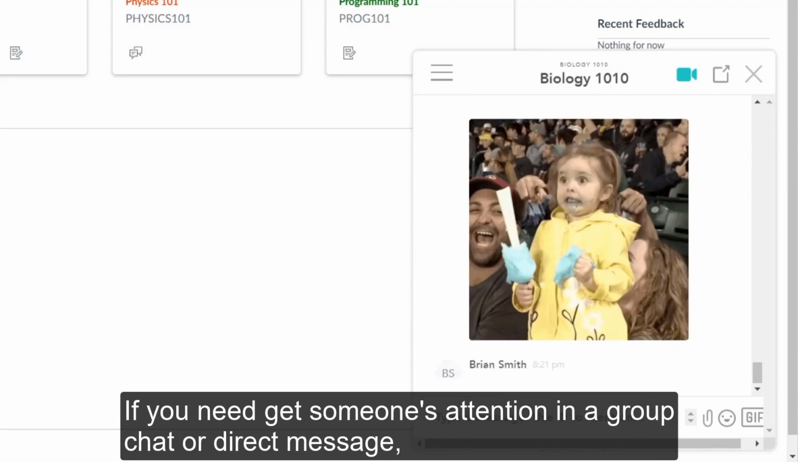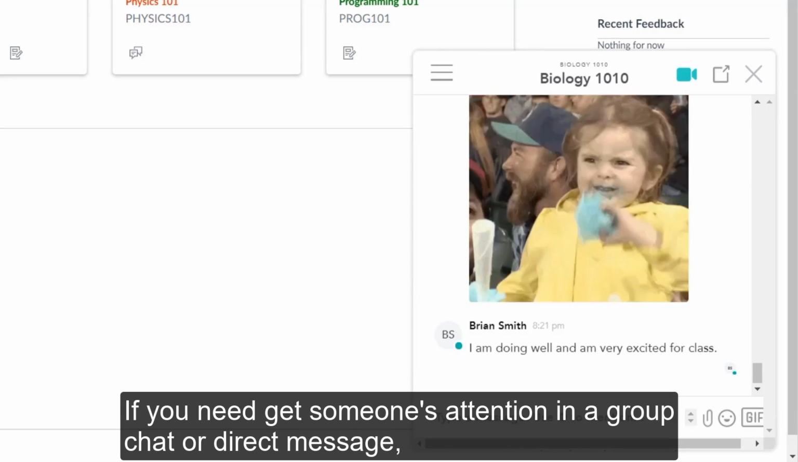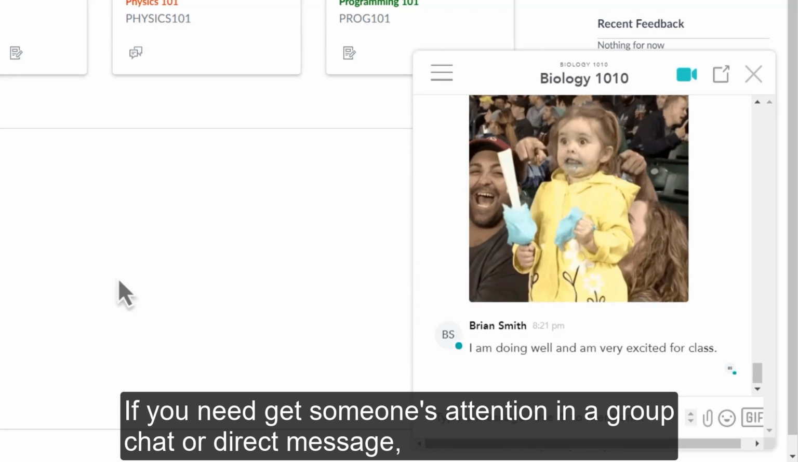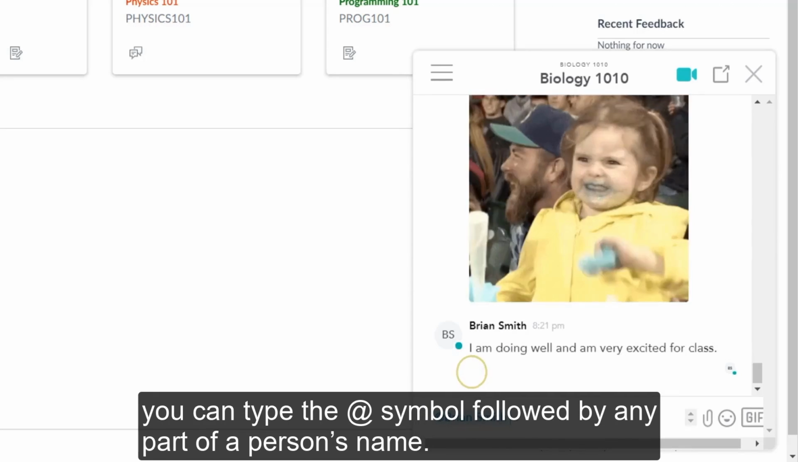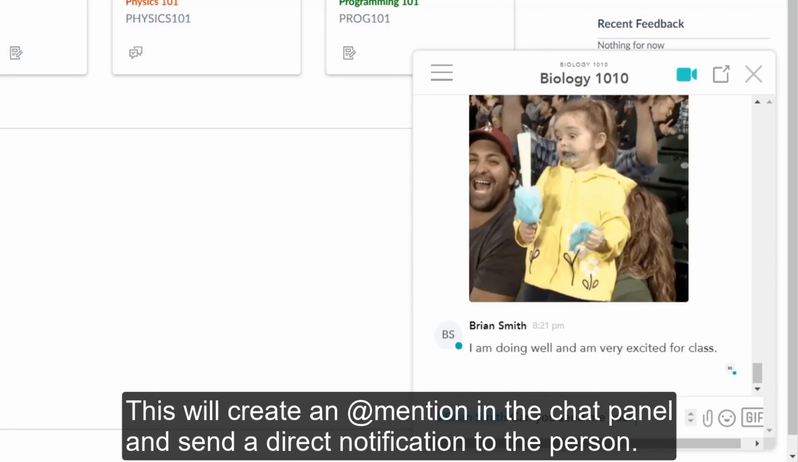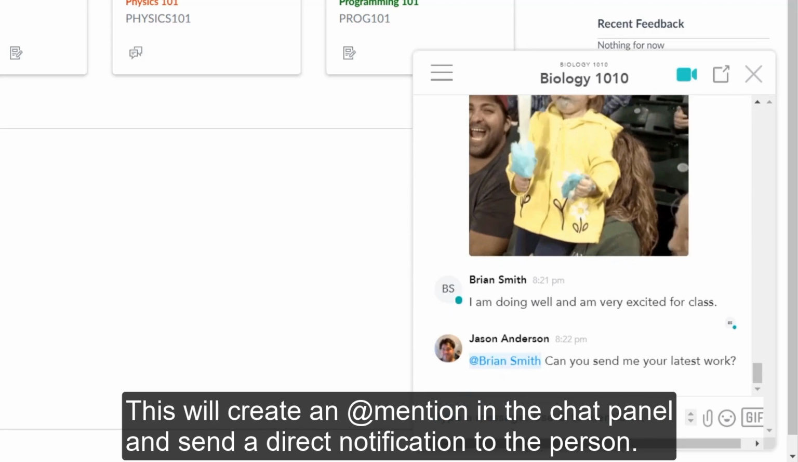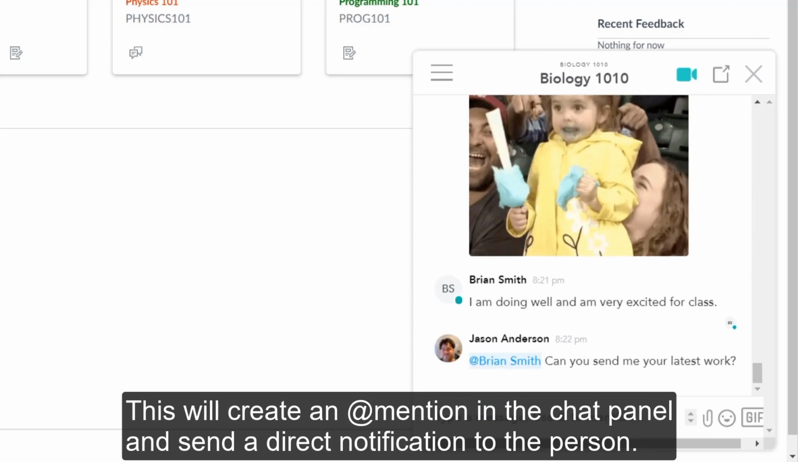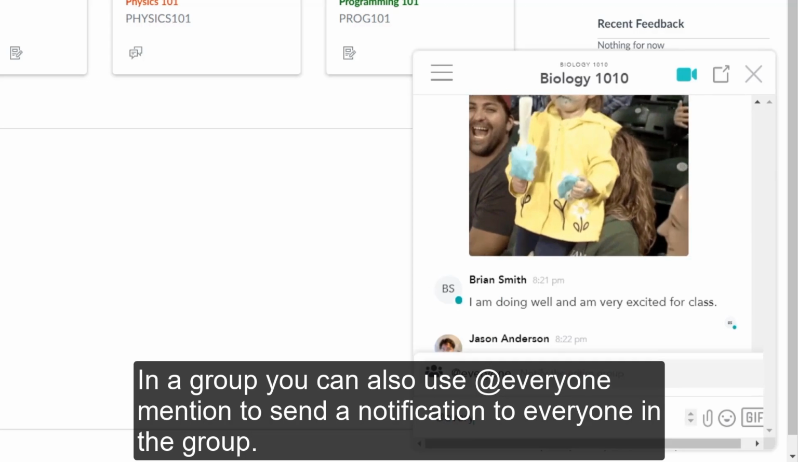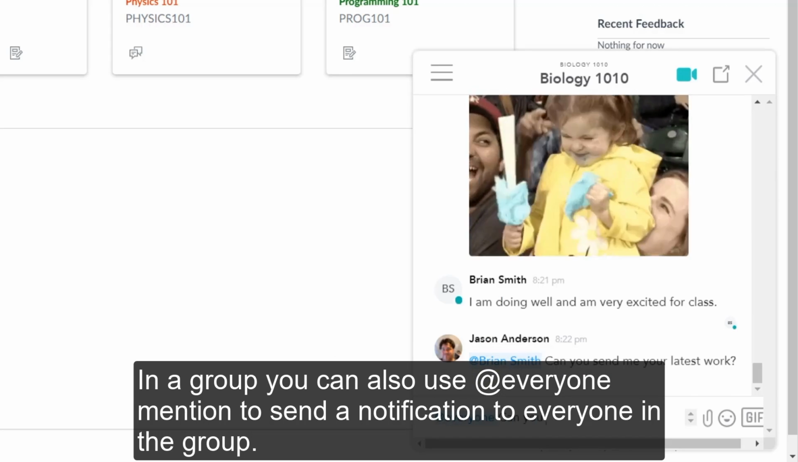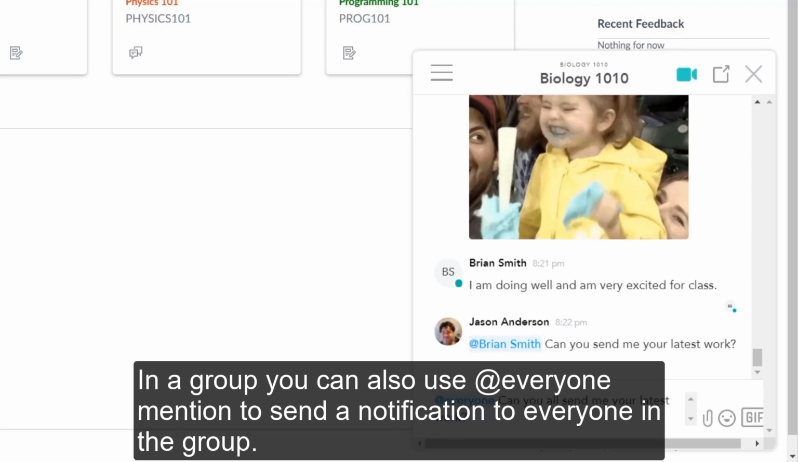If you need to get someone's attention in a group chat or direct message, you can type the @ symbol followed by any part of a person's name. This will create an @ mention in the chat panel and send a direct notification to the person. In a group, you can also use the @everyone mention to send a notification to everyone in the group.